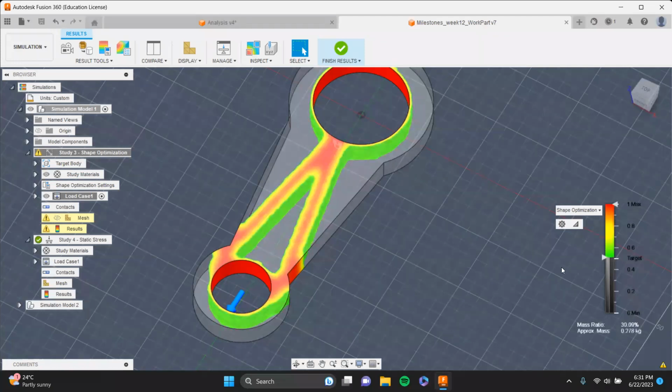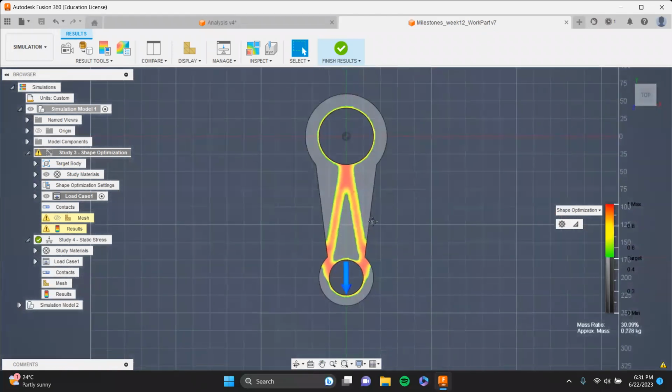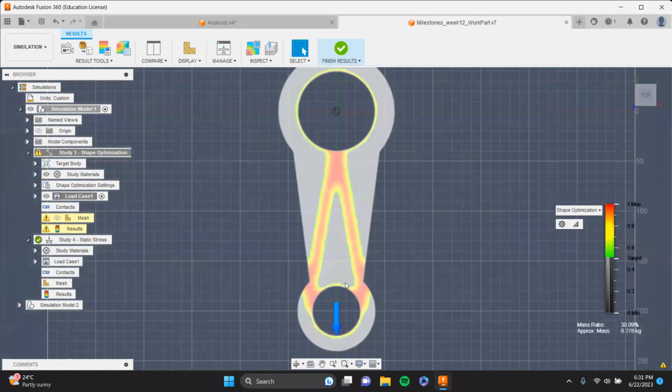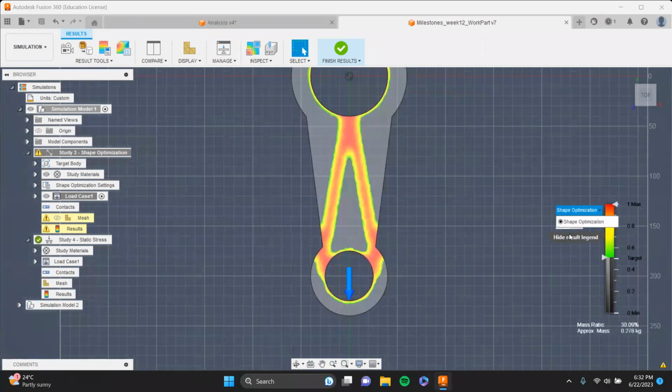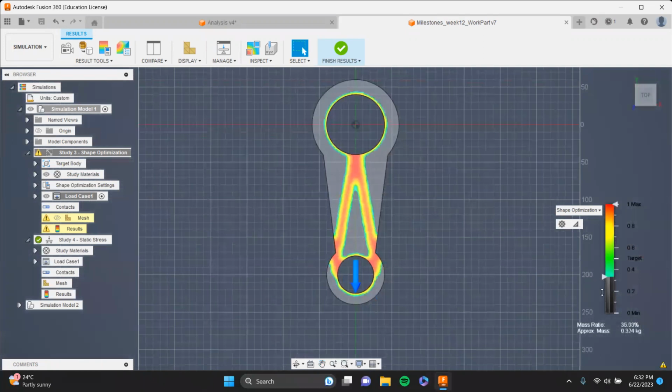That's why Fusion gave me a default of around here. If you look at the top, this is Fusion telling us, hey, here's what you should keep if you want to take away 70% of your model's mass and still have it at around a safety factor of 1, right? So again, here's what we have in the beginning. We're going to cut away 70% of the mass. This is what we're going to be left with.